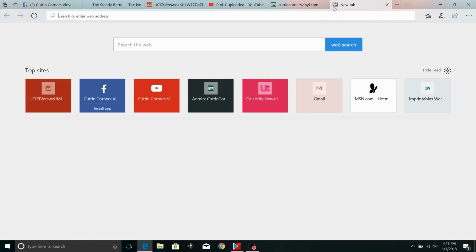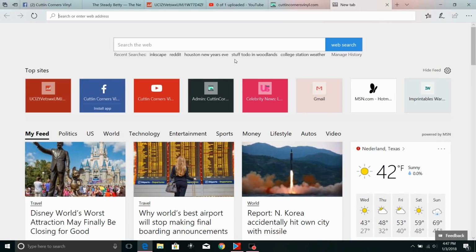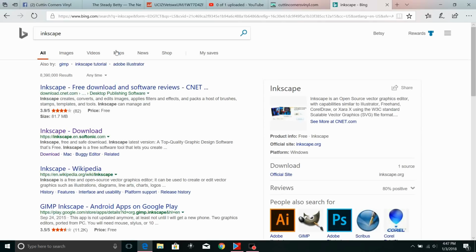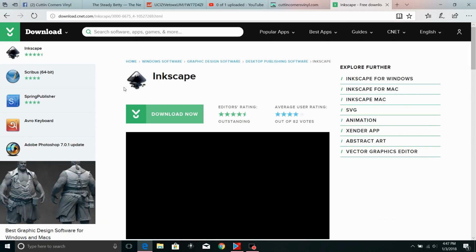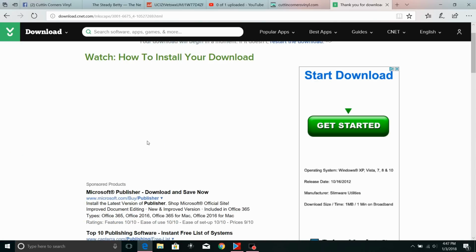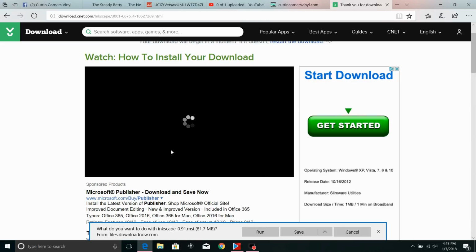Now what I'm going to do is open up a new window and type in Inkscape right up there in the top browser bar. Now I'm going to click onto the Inkscape link from CNET. Now, you have to remember to check what you are downloading. Make sure you have a good antivirus installed.